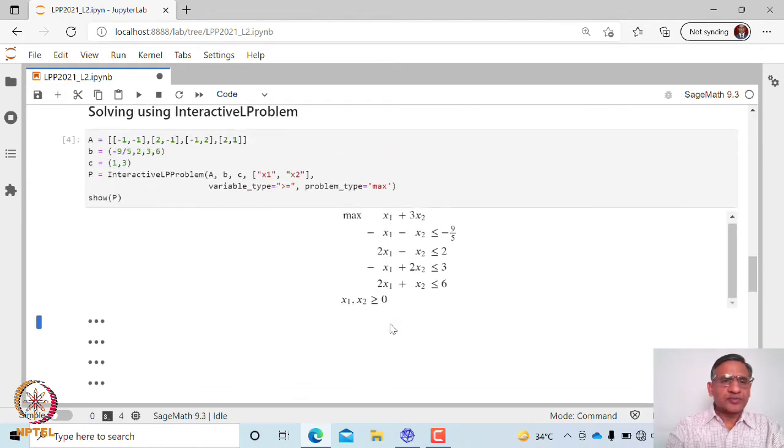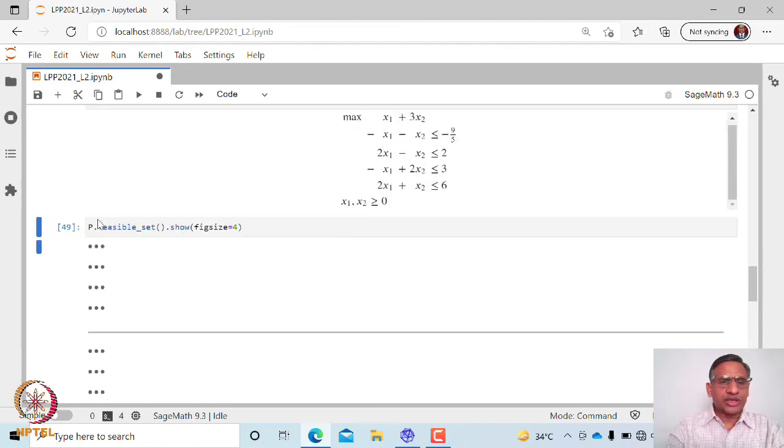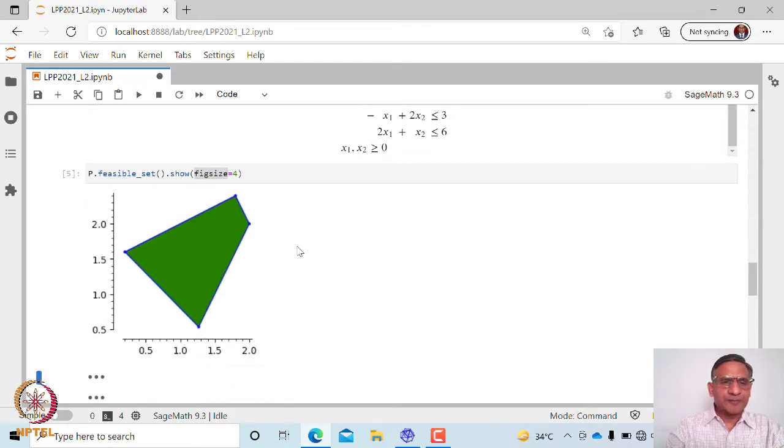Now once you have formulated this problem, that is, once you have created A, B, C and this problem P, then you can solve this. How do we solve this? You can also plot the feasible set, that is omega. There is an inbuilt function called P.feasible_set, and I have just said give me figure size equal to 4. If I run this, it will give me this feasible set along with these corner points. Unfortunately, I don't see Sage reporting what these corner points are, but we have already found them.